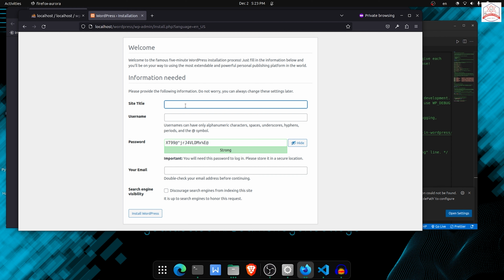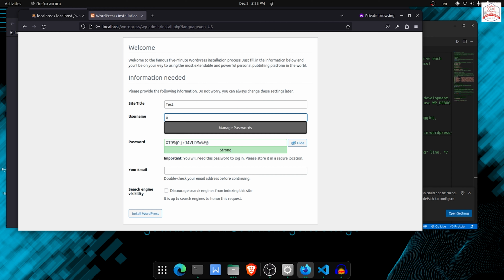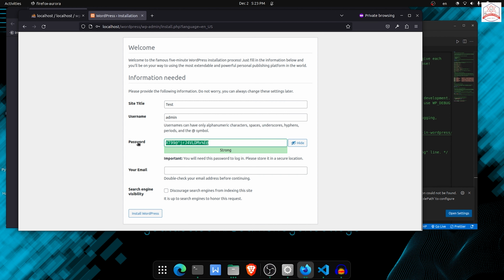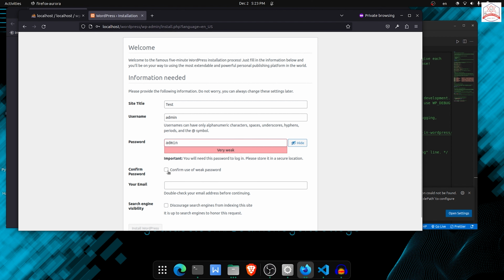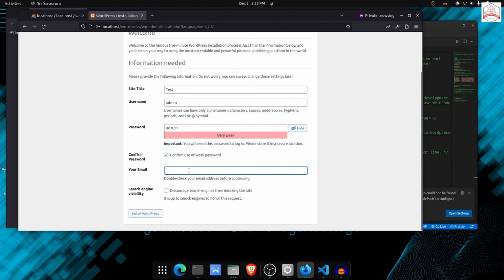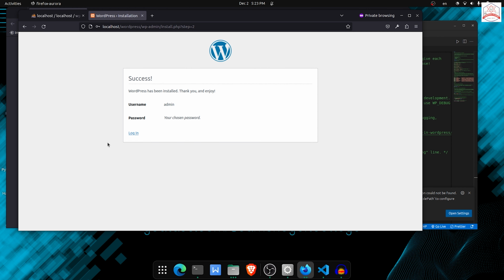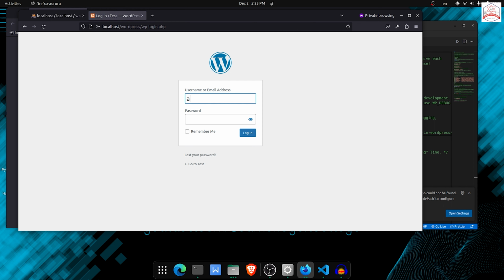Now it is asking me the site title. Let me create a random site title. It is asking me the username and the password. Let me create it as admin. Let me confirm the weak password and enter the email. Now click on install WordPress. WordPress has been installed successfully. Let's see by logging in. Enter your username and password.